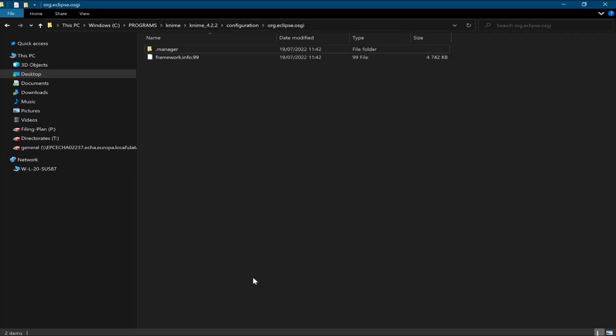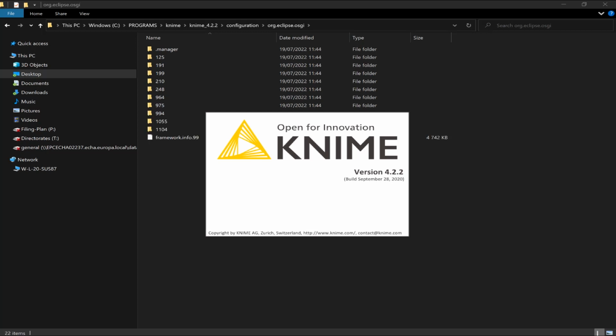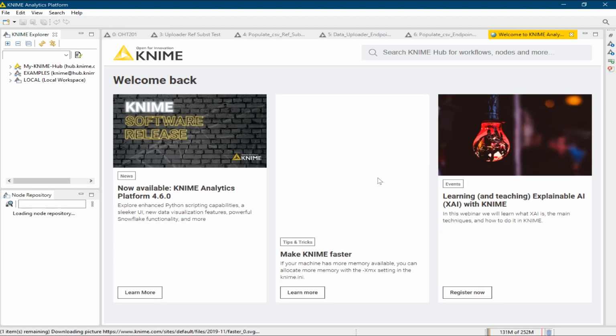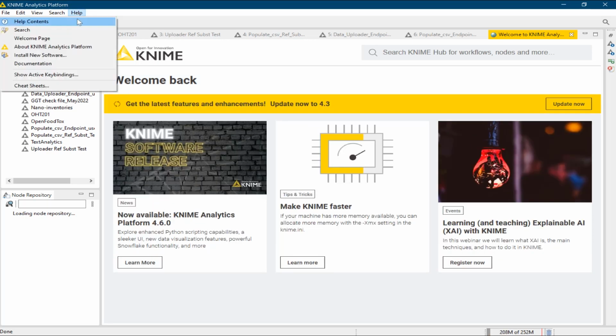Now when you cleaned everything, now you're allowed to run NIME again and start the procedure with installing a plugin of Data Uploader. Now the NIME analytic platform is running and we will install the new software.